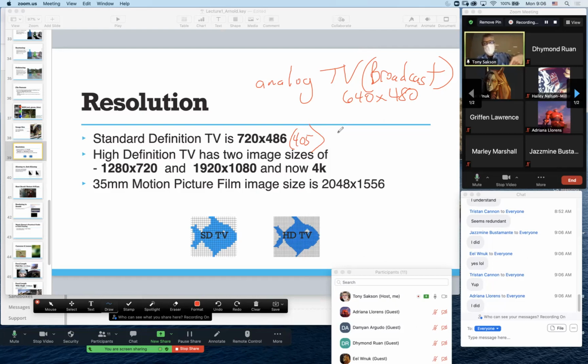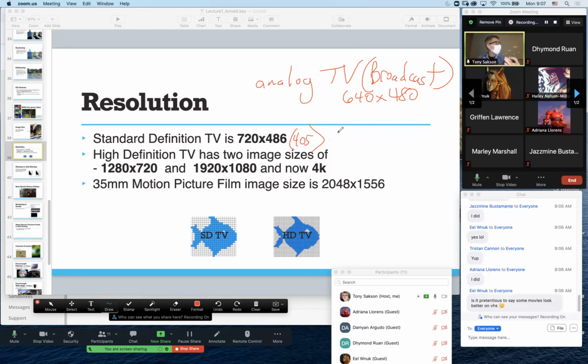Now, that didn't last all that long, right? DVD lasted maybe 10 years at the most, not even that. I think DVD lasted about 8 years. And then we started to get into the HD wars. HD meaning the aspect ratio that we currently have now, which is high definition. It's wider than it is taller.